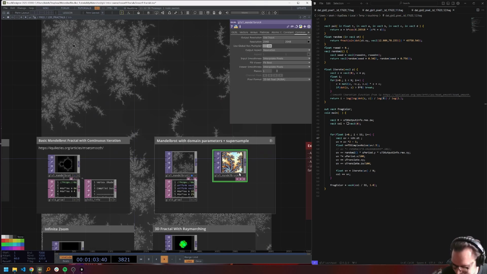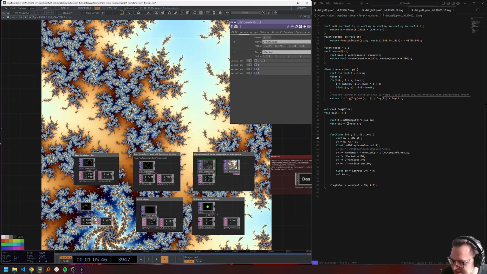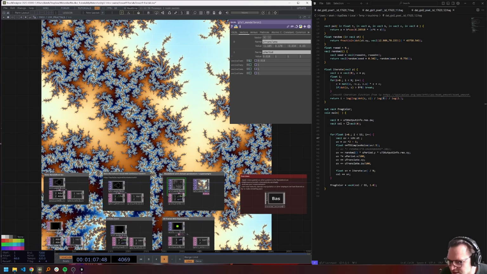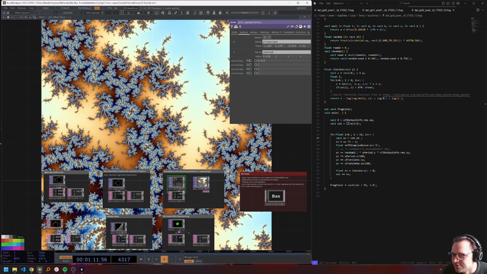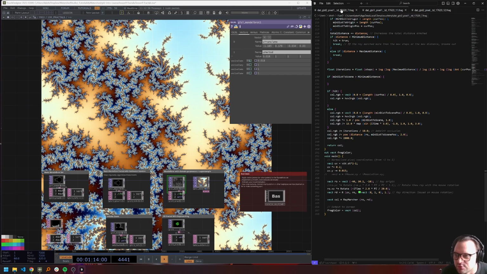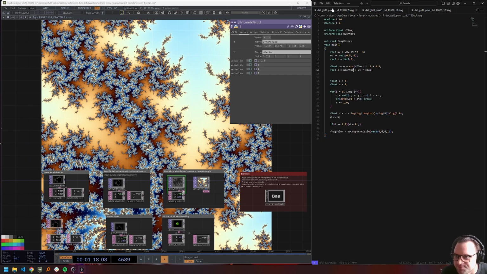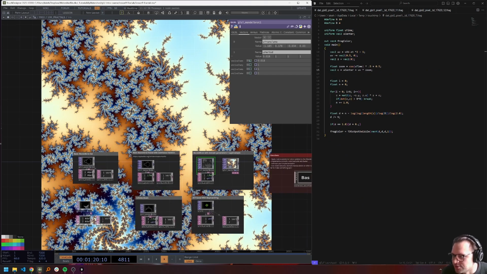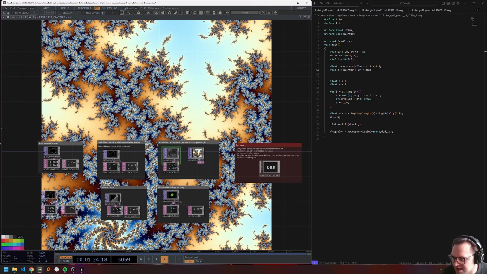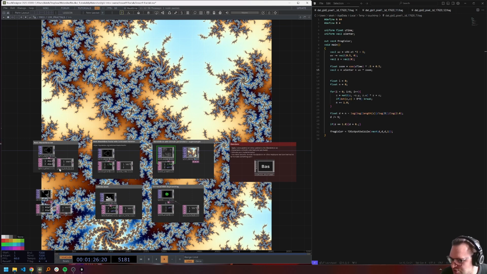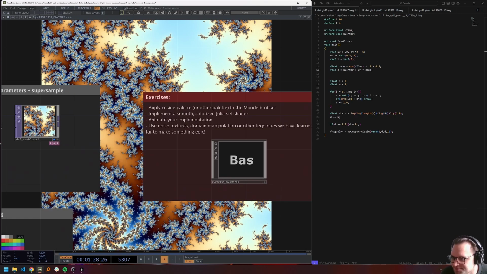This is just the same shader, but colorized, which I am not going to go through because I do want it to be part of the homework. I'm not going to go through how to colorize it because that's one of the exercises. And so I guess maybe that brings us now to the exercises.